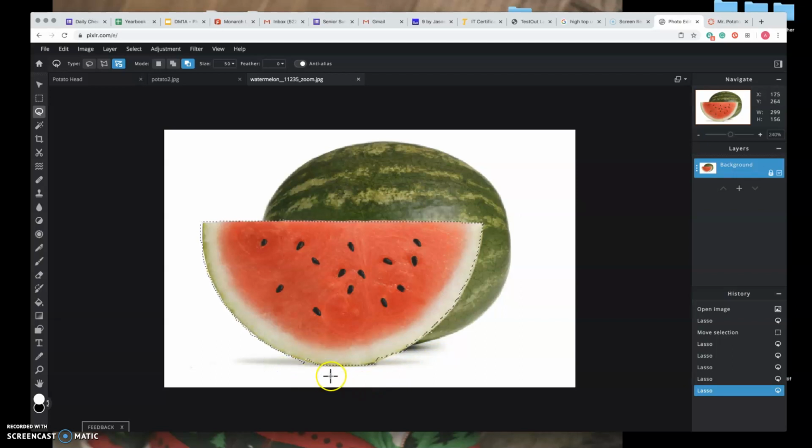I want you to try and select these the best you can. Obviously this tool isn't my favorite, and we don't have a quick selection tool in here. So there's a few differences, but it'll work. I'm not going to be a huge perfectionist.